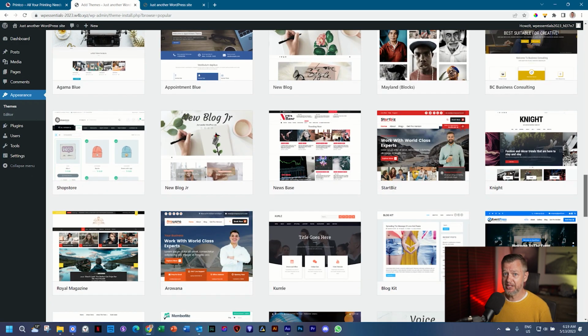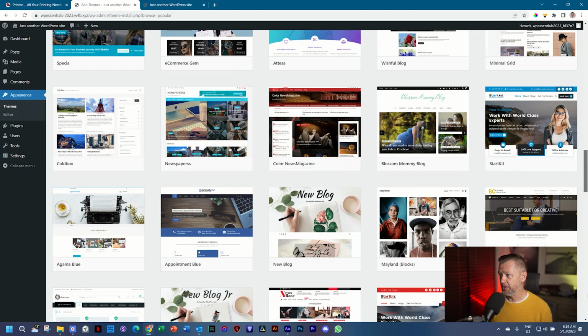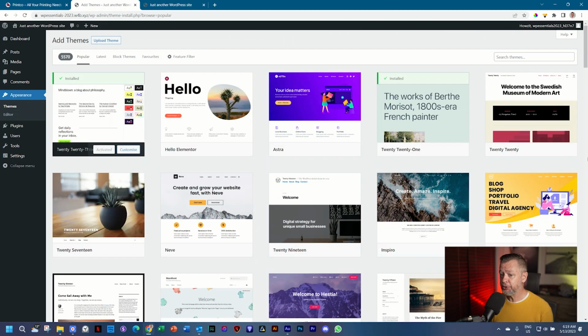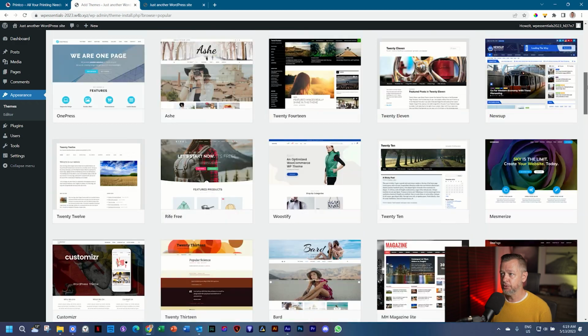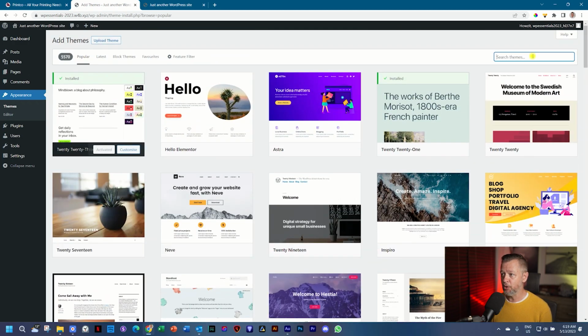These are probably your neighbor who made some of them during the night while you were sleeping. The good ones actually all appear here at the top. I can see them, like Astra, we have Neve. They are really good ones that you can use. And then, of course, I told you the one that we're going to be using is Blocksy.